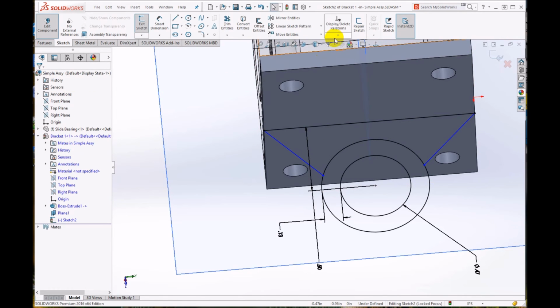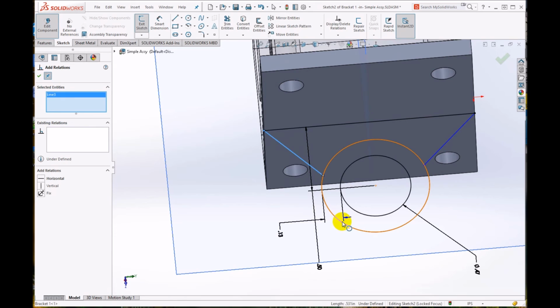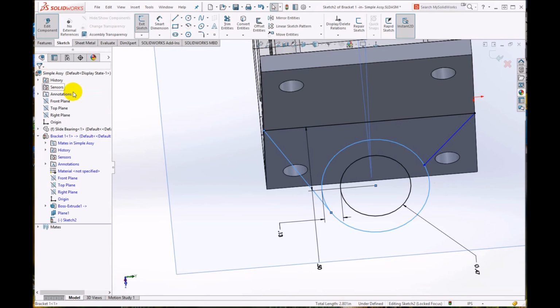Now let's add some more relations. I do want these lines tangent to the circle. So we'll add a relation. I don't think anything's selected right now. There's nothing in the selected entities. So I click on the line and the circle. We'll make them tangent. There we go. We'll accept that. I will unclick. You got to remember to unclick and get away, otherwise you may end up having things remain clicked for the next operation and end up causing trouble.